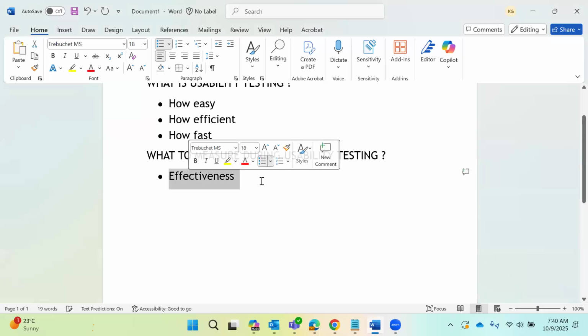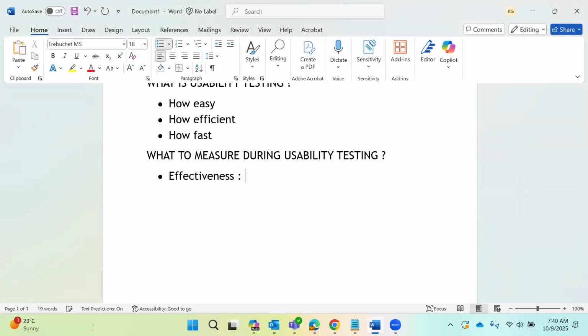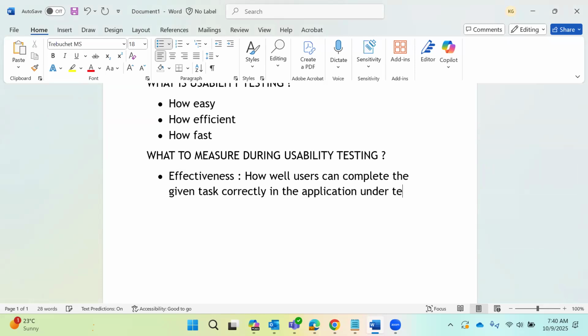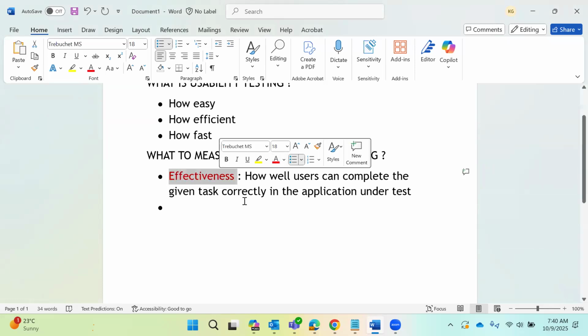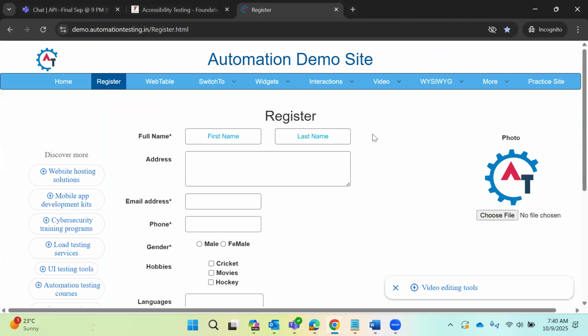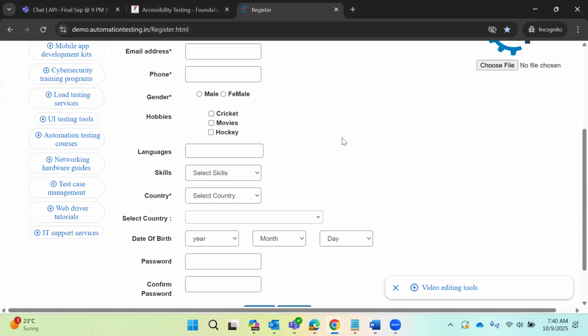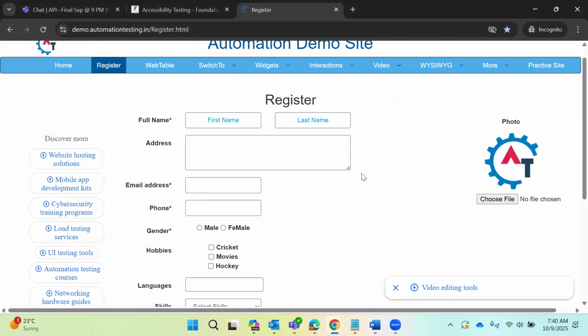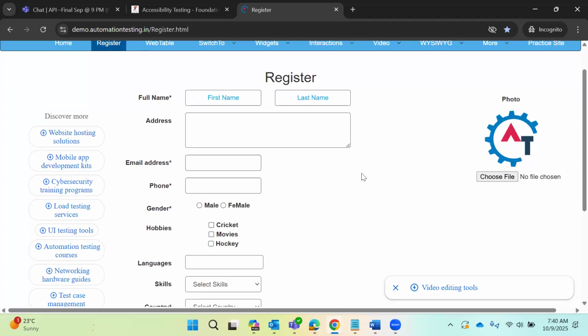We will see whether the form I'm showing you is matching this criteria, effectiveness. So what is effectiveness? How well users can complete the given task correctly in the application under test. If you see, this is a small registration form I have. So many fields are there here, right?